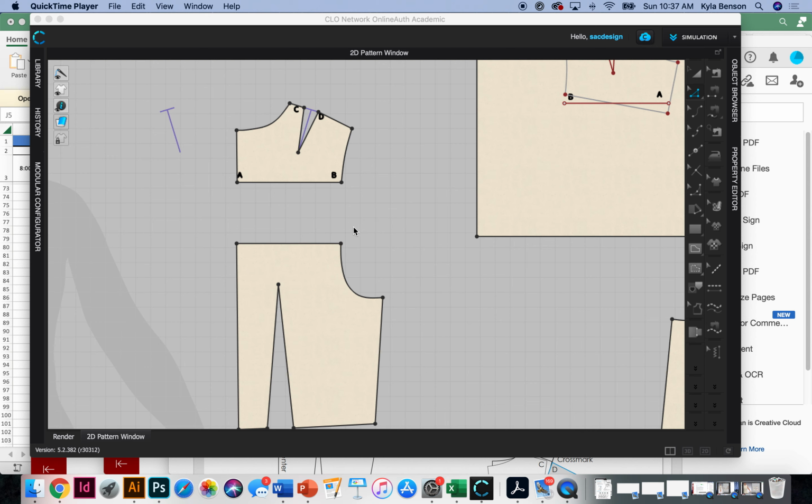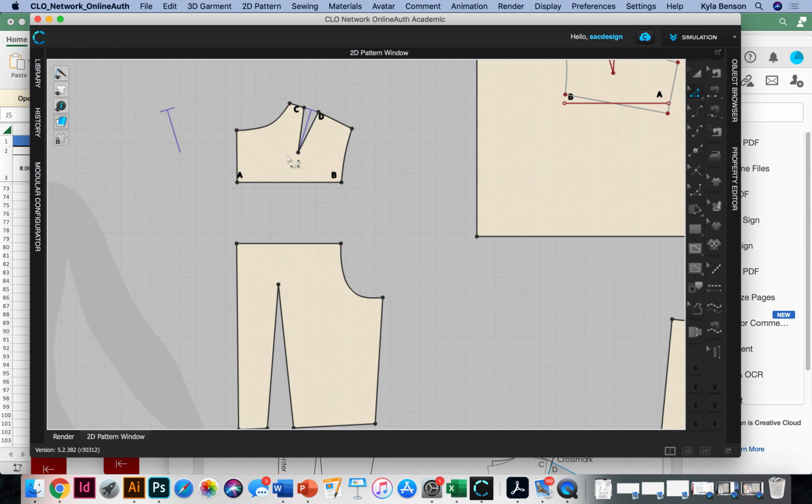All right, guys, I'm going to try to do this basic back yoke in Clo. I'm not that familiar yet because, if we follow the book, they're having us do this pivotal transfer method. So let's see if I can do this or not. I just don't know. Okay, so I went ahead and annotated my pattern piece. I already drew the yoke line and separated it. So here we go. They want us to trace from A to C.